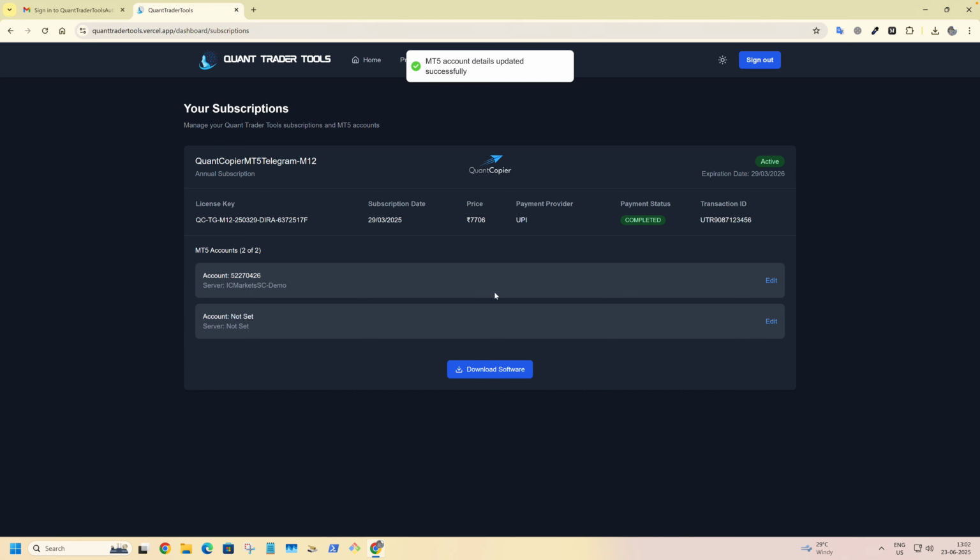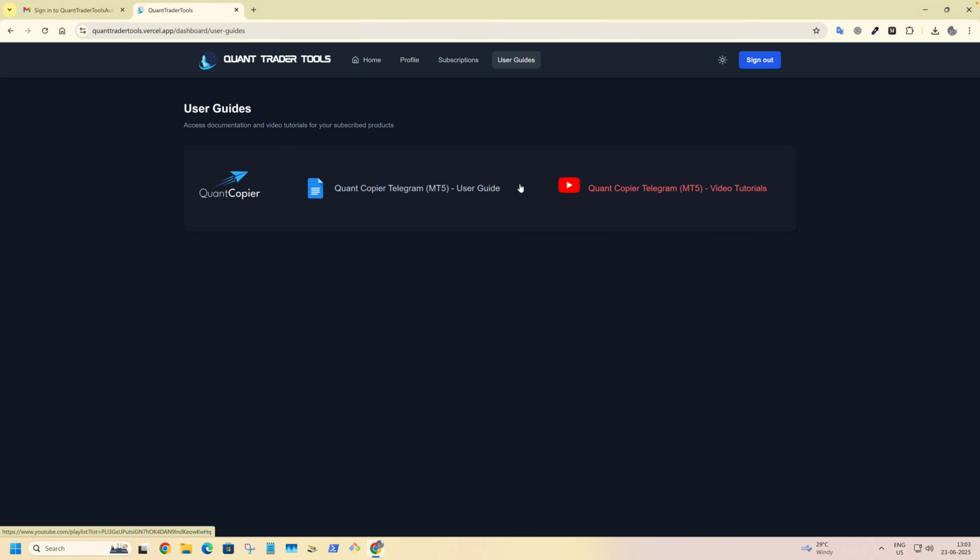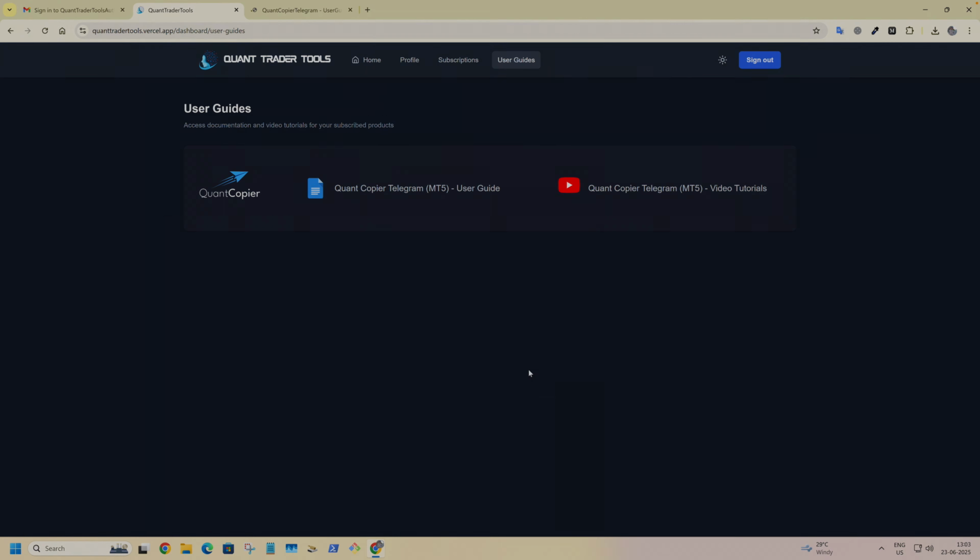a restricted database. After adding your MT5 account, you can check out the user guides page for a Google Doc which basically explains how to get the software up and running, along with a link to a YouTube video of the same.